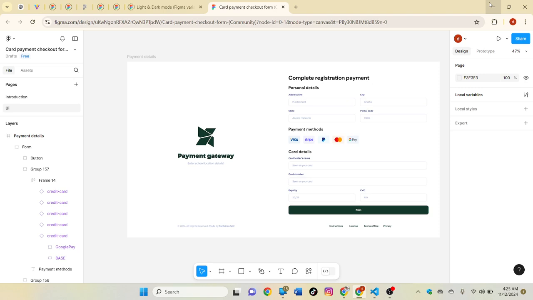I've been trying to look for an easy project that I could do, but I was able to get this one on Figma. It's called a payment gateway form. Something very easy that I could try.